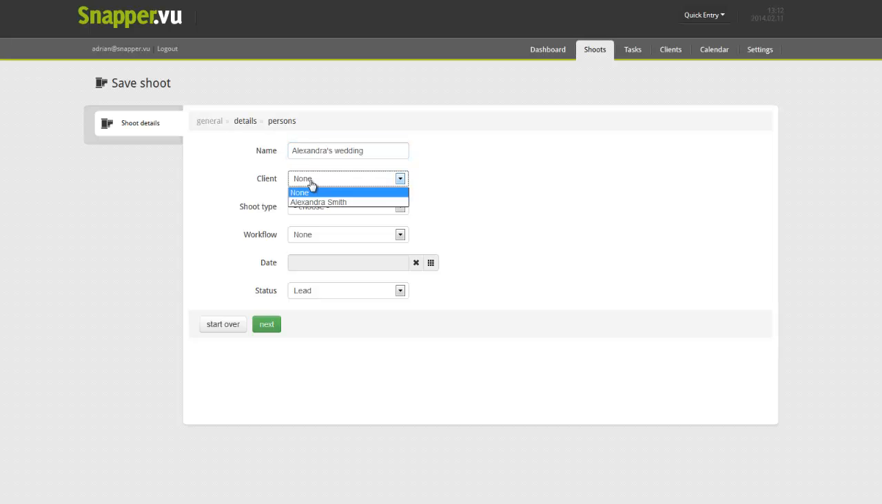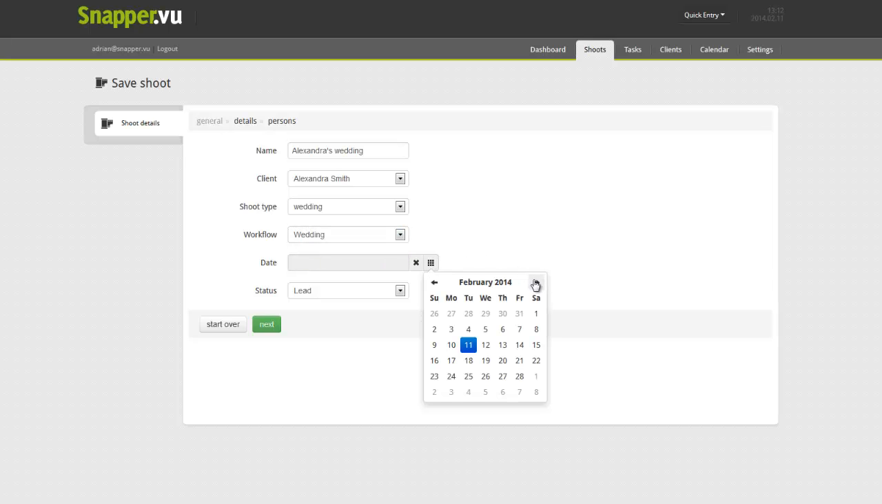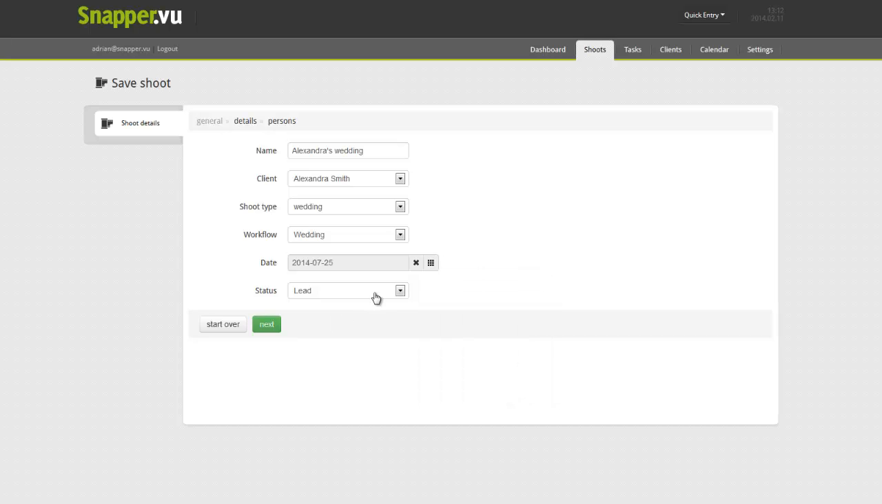Okay, here we have Alexandra, and the system recognizes her because she is already a client entered into the system, so she will be available here in this drop down. Okay, the shoot type will be wedding. Here we're going to select the workflow that we have previously created. The date of the wedding is going to be the 25th of July, and she is already a booked client.